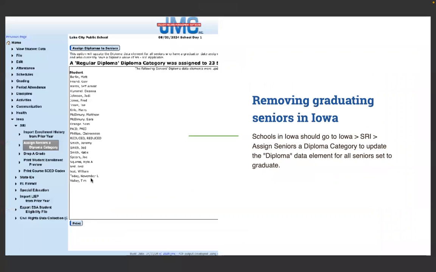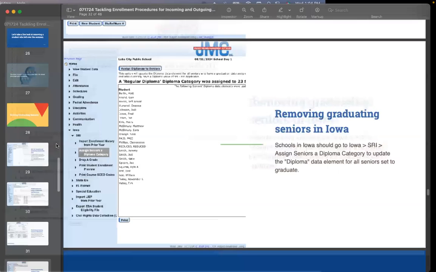And then removing graduating seniors in Iowa. Schools in Iowa should go to Iowa SRI, assign seniors a diploma category to update the diploma data element for seniors set to graduate. So it's under Iowa SRI, assign seniors a diploma category.